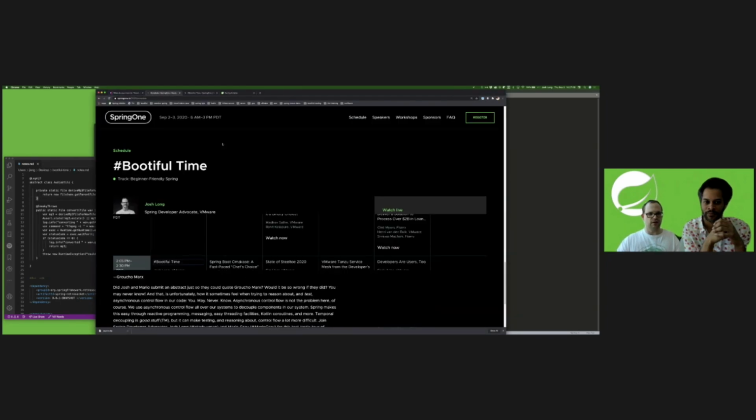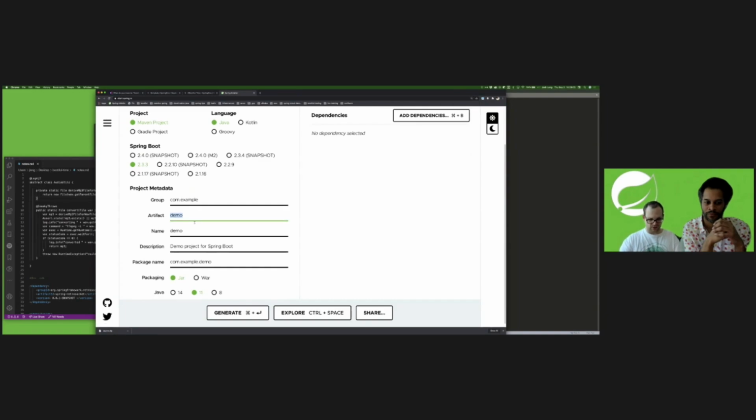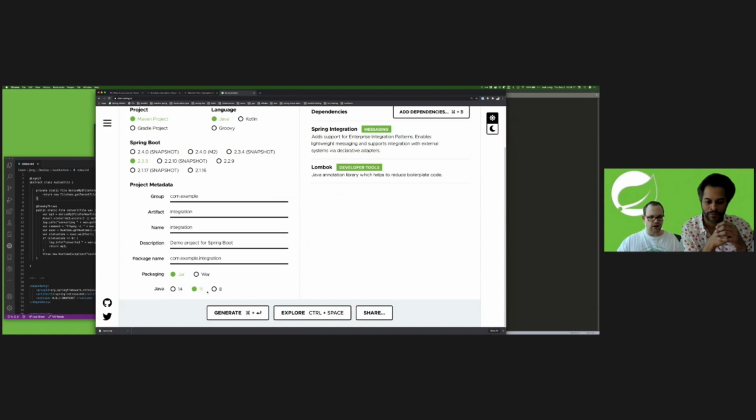So we're going to go back here. I'm going to build a new application using the Spring Initializr. We're going to say integration, and we're going to build an application that takes advantage of Spring Integration. Of course, I'm also going to want Lombok, which gives me a library that I can use. I'm going to use Java 11 or 14, both of which are fine choices.